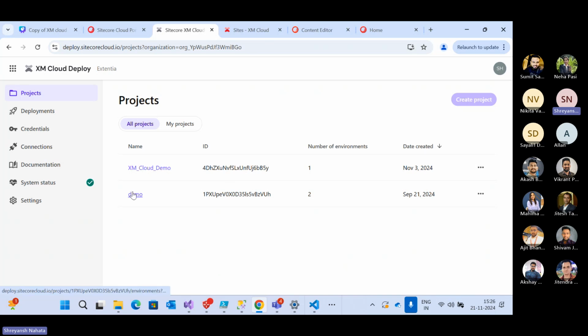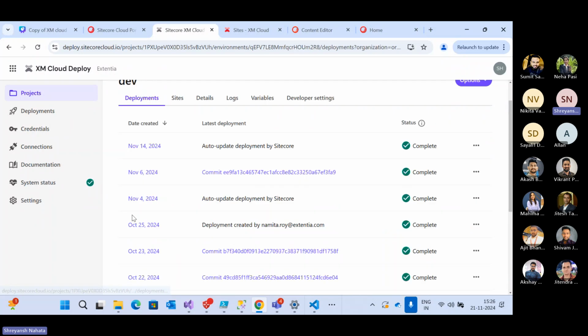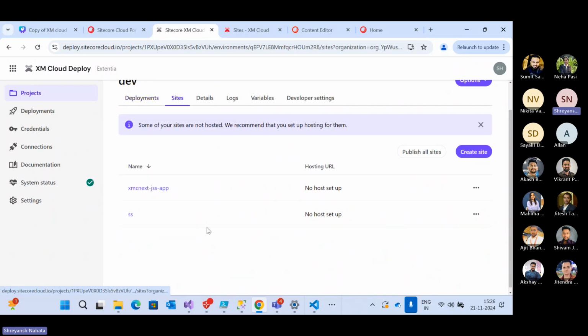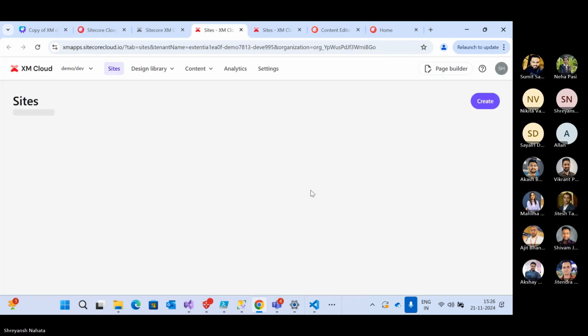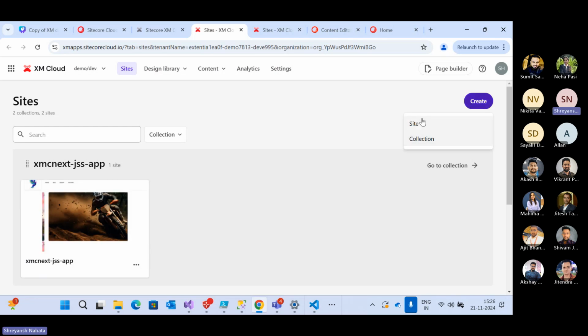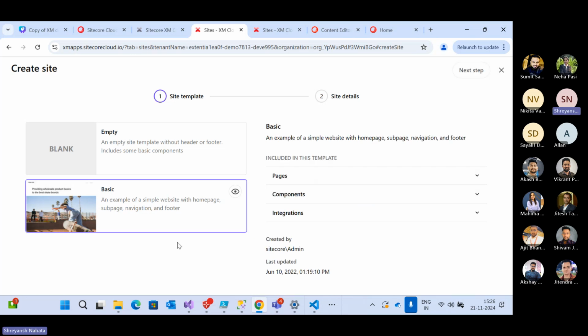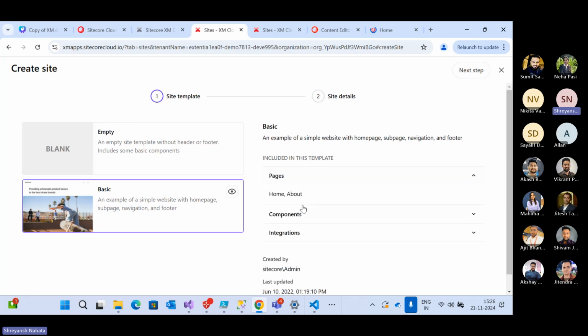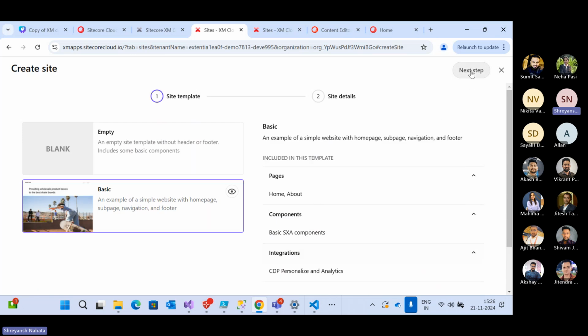Then let me head over to the demo project. Here in the site section, you can create a new site. We'll be having an option to create a new site. Create site. So I am creating a basic site that's provided by Sitecore. So here they will have two pages, the components and all the basic integrations that are there. So once I click on next step, it will help.